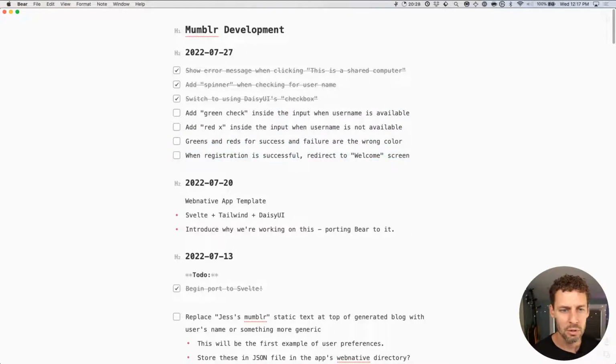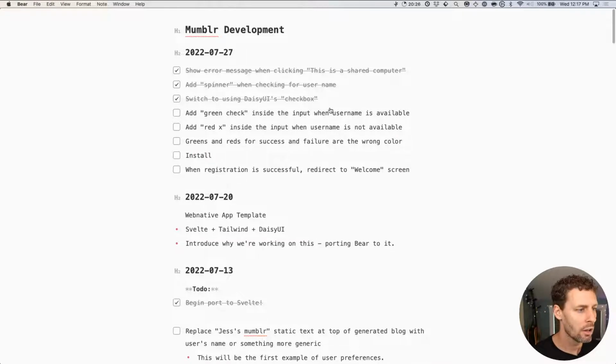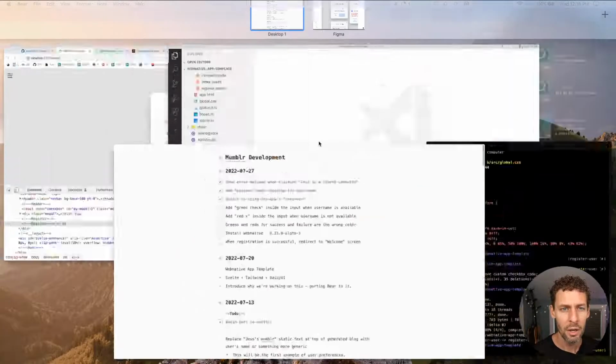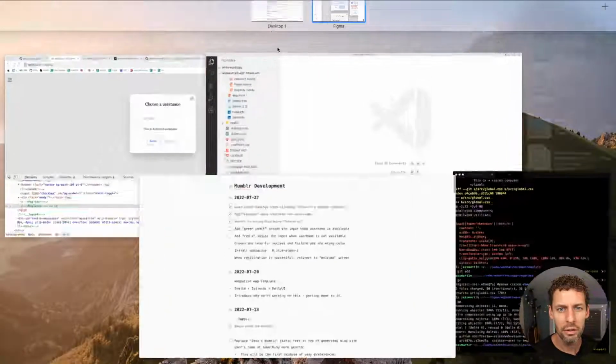Okay, so before we do this, install, what is it, WebNative Alpha 3, I believe it's called. Boop. Alrighty. So let's finish up the work we were doing with the green check, red check, and the greens and reds, and then we will install the new version of WebNative. We'll have a successful registration, which we can then use to redirect to the welcome screen. So pretty cool. All right, let's see.